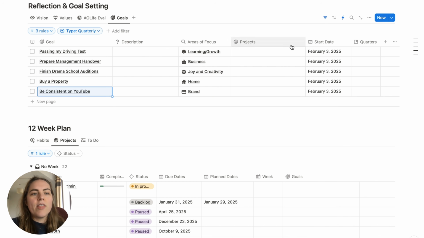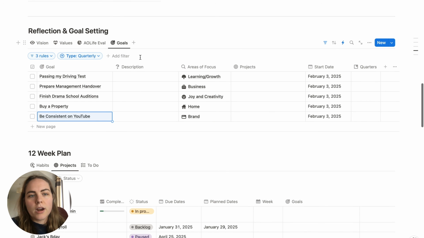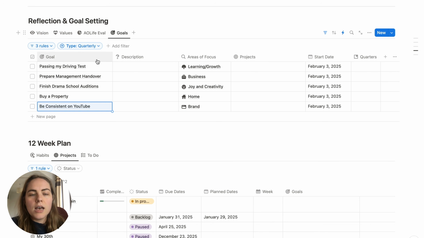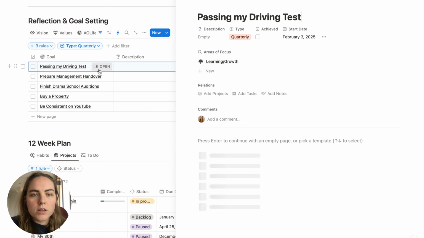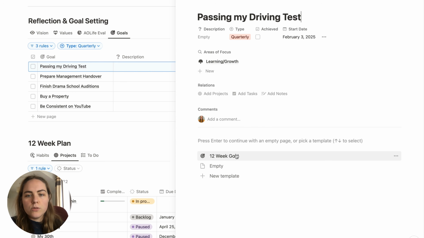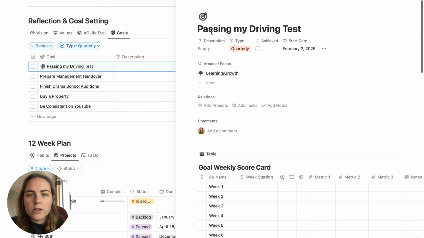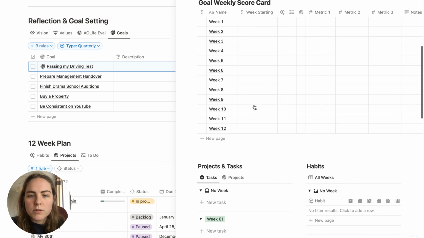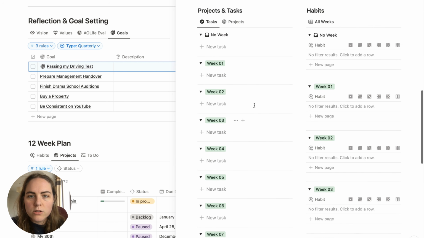Exciting. And then what I need to do is start to set up each of these as their own kind of projects and tasks and habits. I'll start with the driving test goal, and I'll open this up here. I'm going to use this 12-week goal template, and I'm going to open this up as a full page probably so that I can do this more easily.